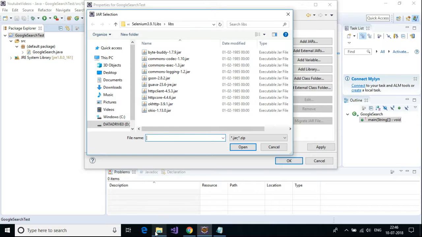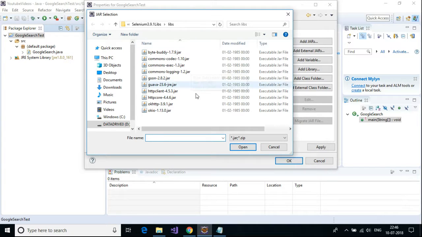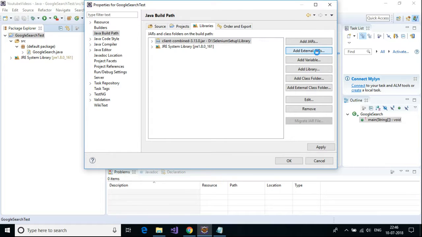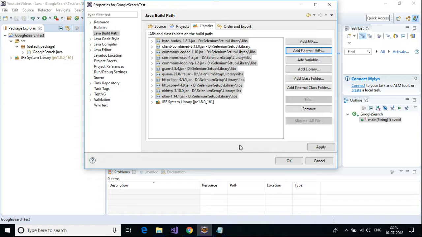And where are my jars now? My jars are in this library folder. So I will select this, and then I will select this client combined jar. I will add it, and then I need to add some other libraries also. So I will add all these libraries into this particular project, and then click on OK.